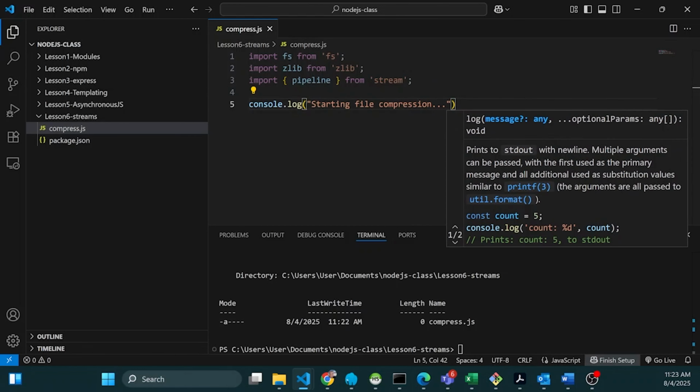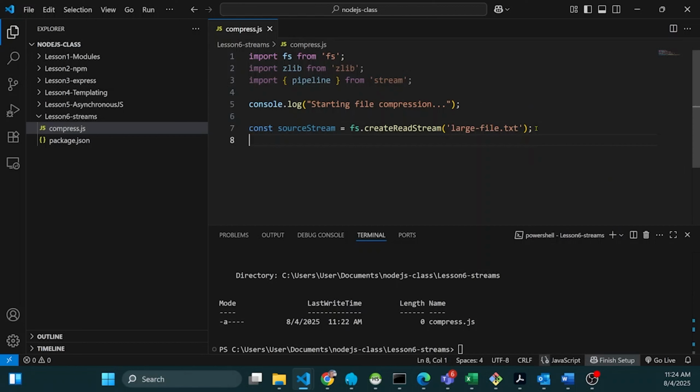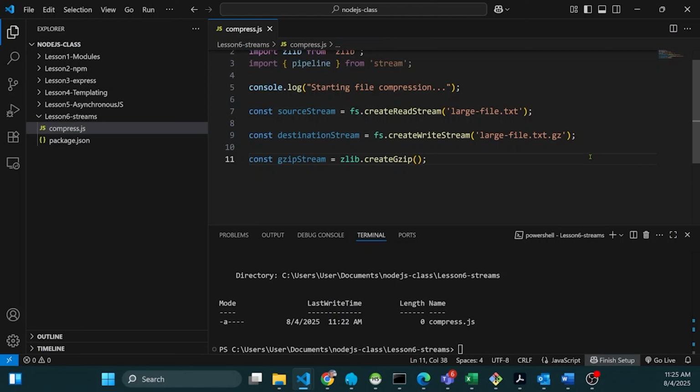We're going to first create a readable stream from our large source file. This will read the file chunk by chunk, and then we're going to create a writable stream to our new compressed file. This will write to the file chunk by chunk as well. Then we need to create a zlib transform stream, which will take the data, compress it, and pass it on. Then we just need to use a pipeline function to connect everything. Pipeline is great because it handles errors and cleanup for us.